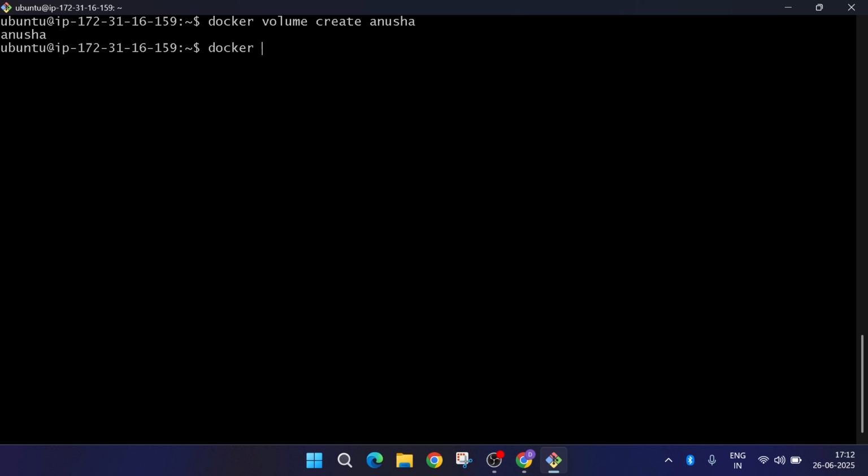So if you check docker volume ls, here it is showing the driver is local and the volume name is anusha. So this lists all the Docker volumes currently available on your system, including the one we just created. Here we have only one for now.